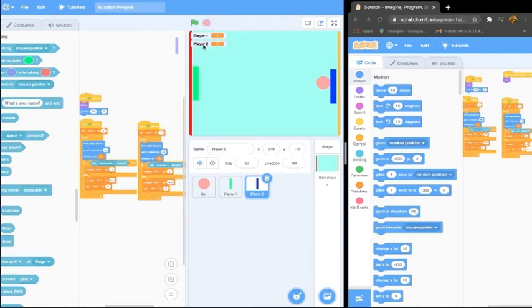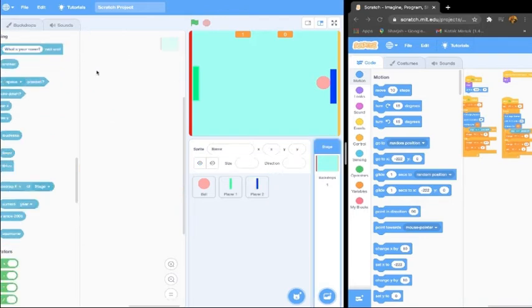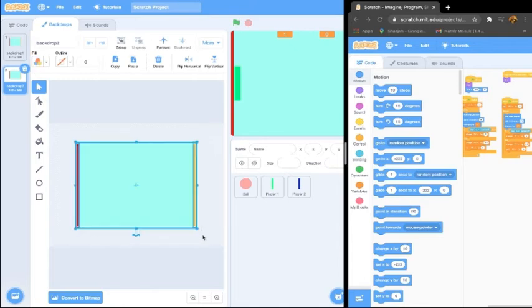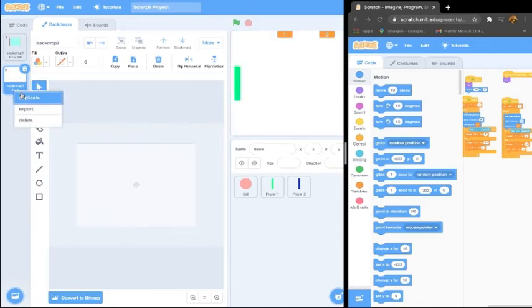But we need to add the win and lose backdrop. Okay, this is the point. Just like that. This is player 1. It's player 2. Okay. Player 1 score, player 2 score. Go to stage. Go to backdrop. Duplicate it. Then we erase all of this. Duplicate it again.